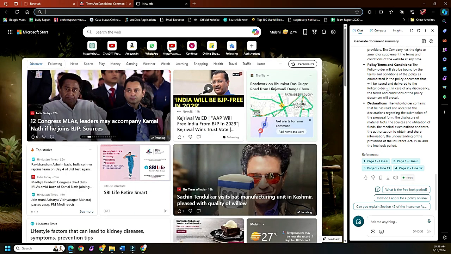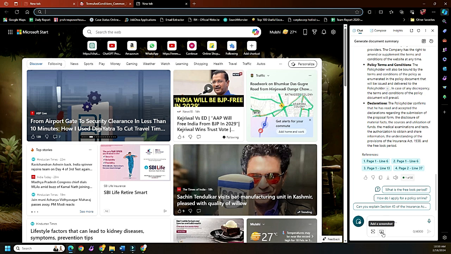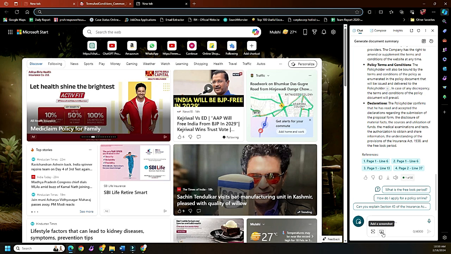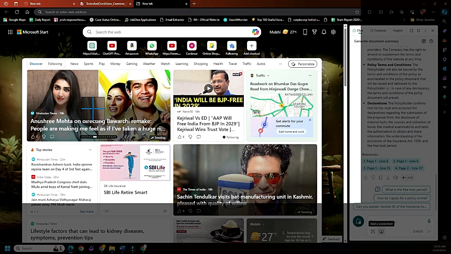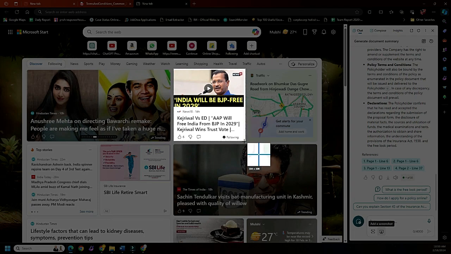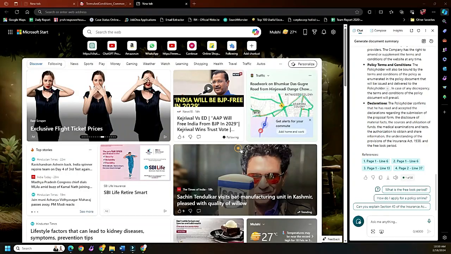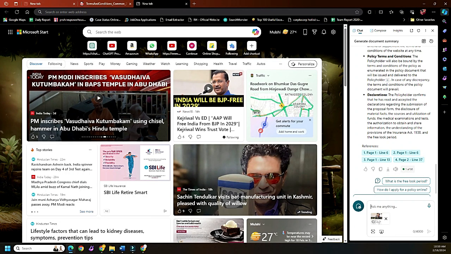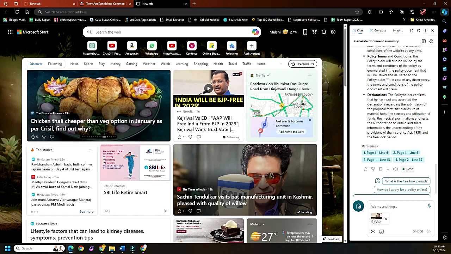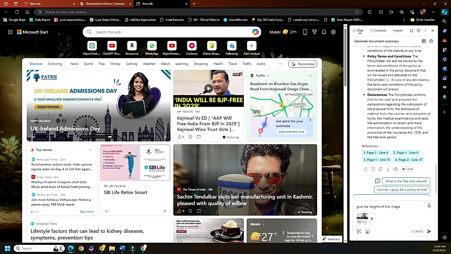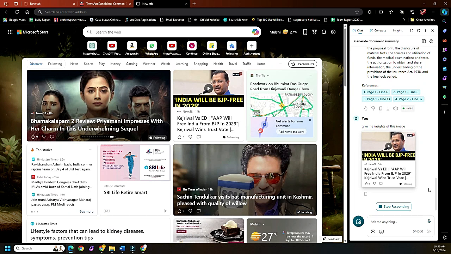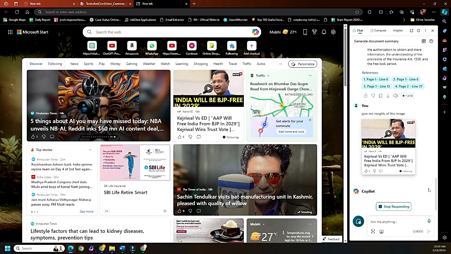Alright, next we will see how to get insight of the screenshot that is provided to the model. So here the add screenshot option is there. Just click here. It will ask you to select the area, and you can select any area from the web page. So here I'll select this one and I'll select done. So this screenshot is uploaded now. What I'll ask is, give me the insights of this image. I'll just hit enter. It will generate the insight and give you the information.